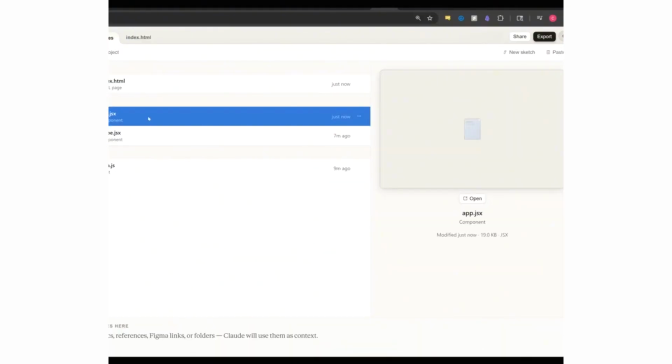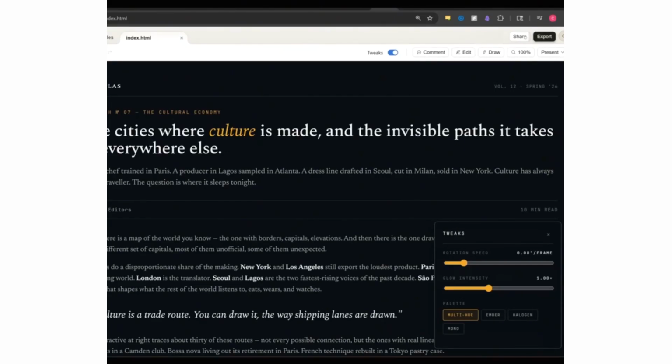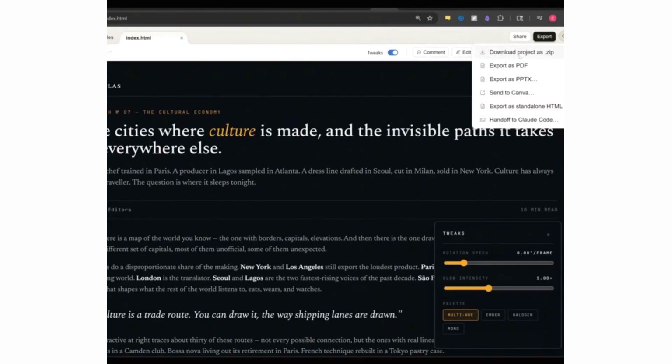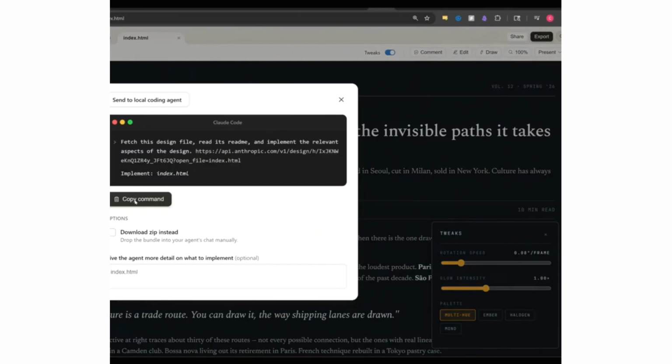And finally, we can export and share this thing. If I hit export, I can download it as a zip, export it as a PDF or PowerPoint, and send it to Canva. Or what's also super cool is I can pass this to Claude Code, and it gives me the command to bring this into Claude Code, which is awesome.